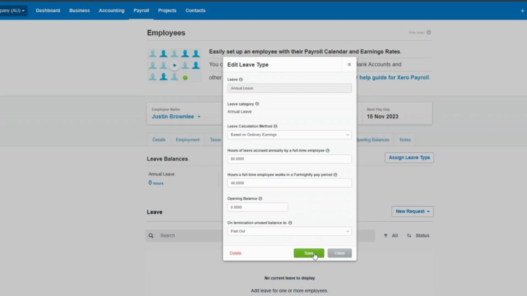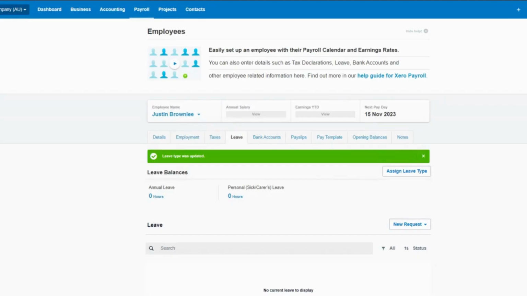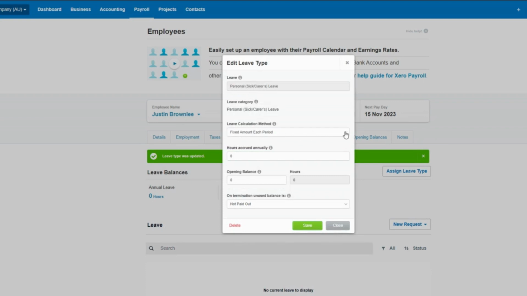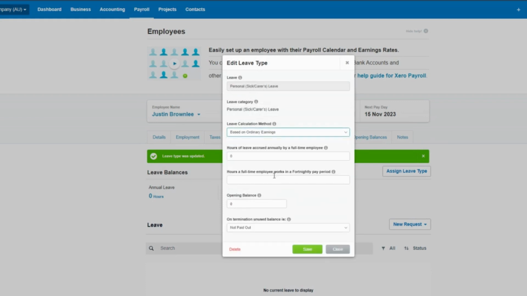Then hit save. Also, full-time and part-time employees accrue personal care leave or sick leave. It's actually 50% or half of the annual leave accruals. To set it up, click the 0 hours link. Under leave calculation method, choose based on ordinary earnings. Hours of leave accrued annually by a full-time employee, it's 152, so 50% or half of it is 76 hours. Hours a full-time employee works in a fortnightly pay period, 76 hours. Opening balance is 0. On termination, unused balance is not paid out. Then hit save.